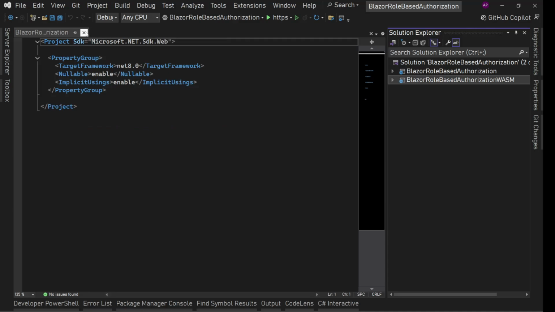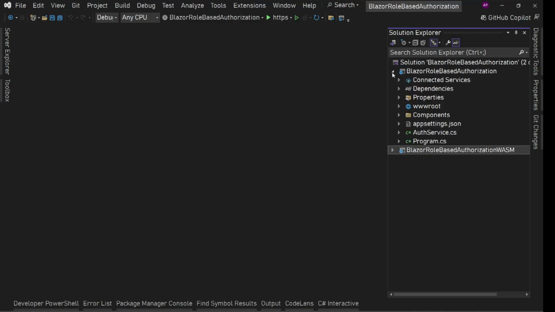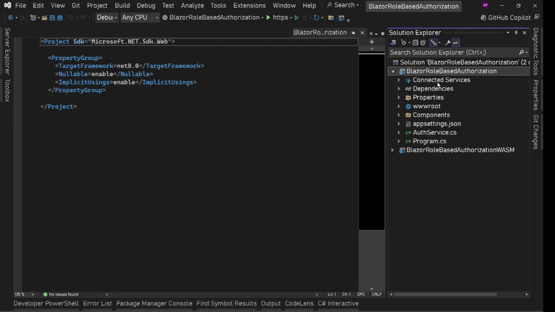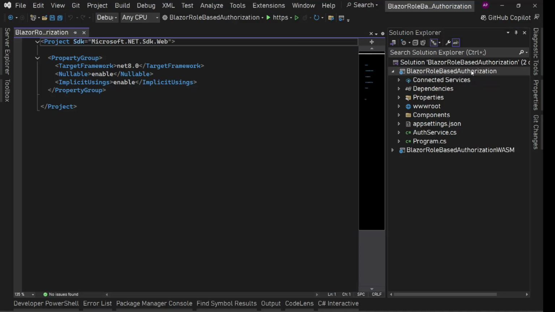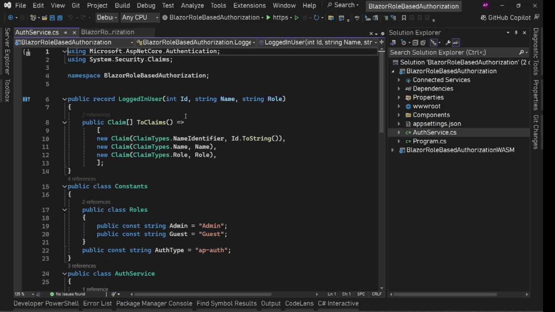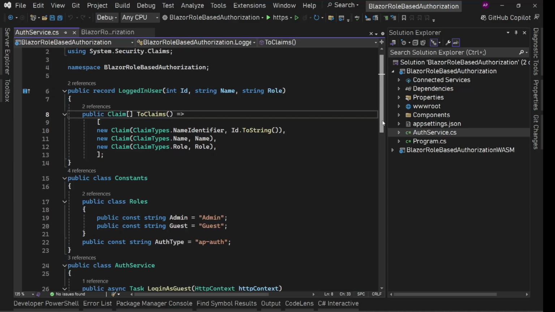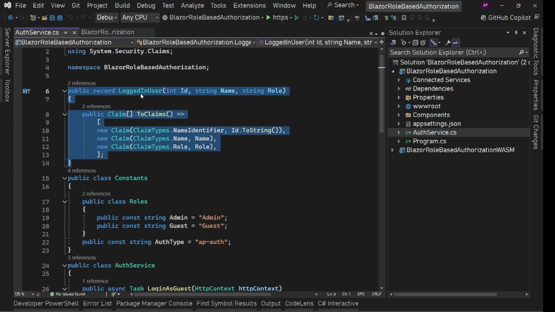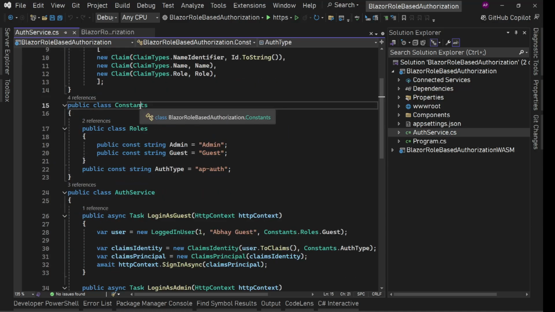All right. So I have some basic setup already in place. We'll first see the Blazor Web App, then we'll move to the standalone WebAssembly. Right now in this Blazor Web App, what I have done is simply create an auth service. Okay. In this, I have this logged in user record, which mimics the currently logged in user's information: user ID, name, and role. I have an instance method on this, which converts this to a list of claims. Then I have these constants.